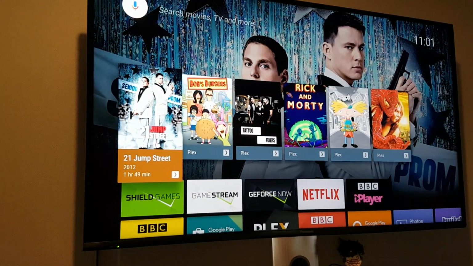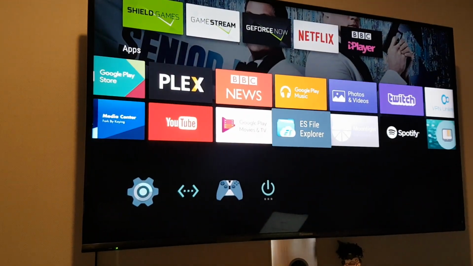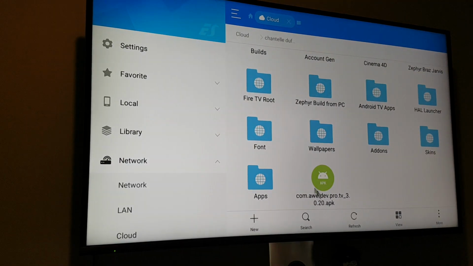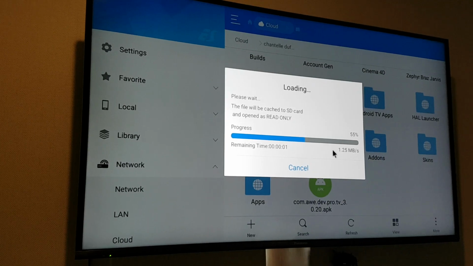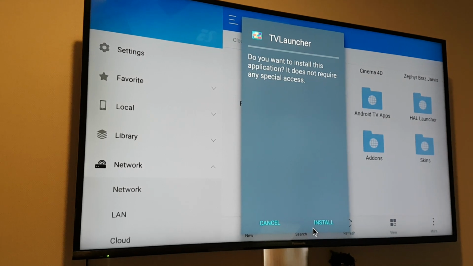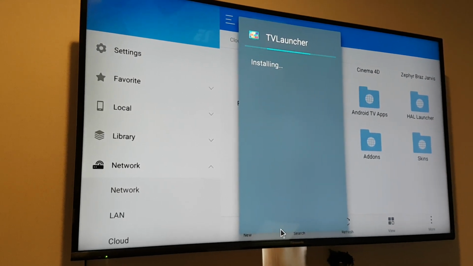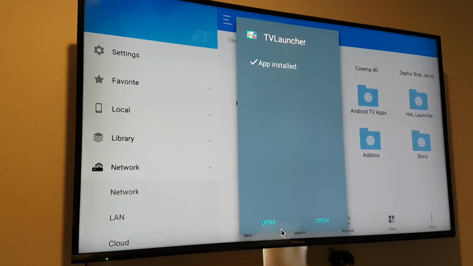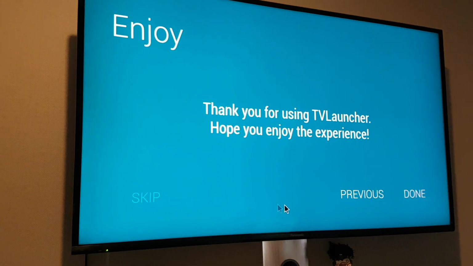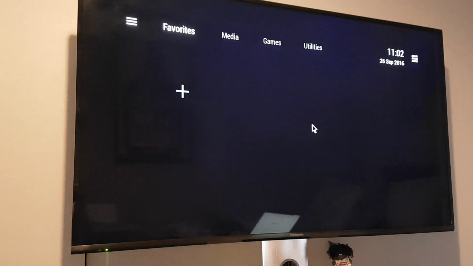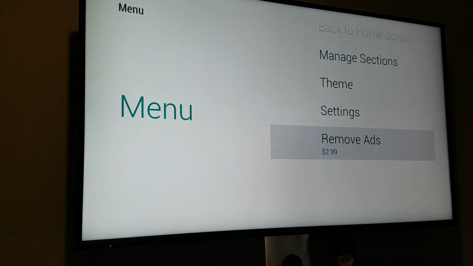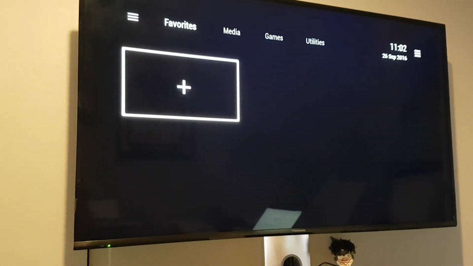Next up, you want to decide which launcher you're going to use. I've gone with a launcher called TV Launcher. I'm just going to install that from my Dropbox now. You want to make sure you get this installed before you do the commands on the PC. So, TV Launcher, install. I'm going to open that up to show you what it looks like. We'll skip all of this, hit done. And this is what it looks like as default with no options changed. There's all your settings, and you can customize all these up here.